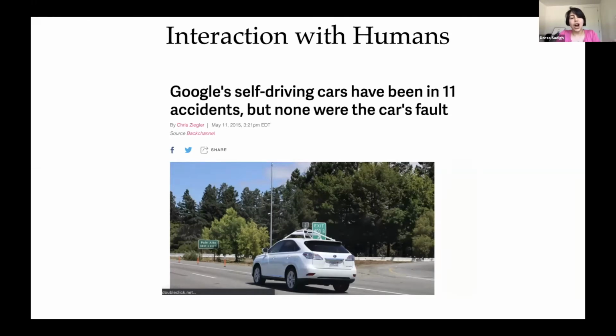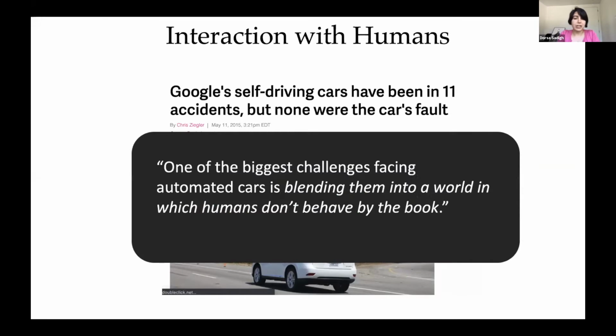And one could argue that the reason is it wasn't very interactive. It wasn't really thinking about the interaction with human-driven cars on the road and how these humans are behaving around it, and the fact that they're not playing like a robot. These humans are not behaving by the book, and one needs to actually think about that and worry about that.